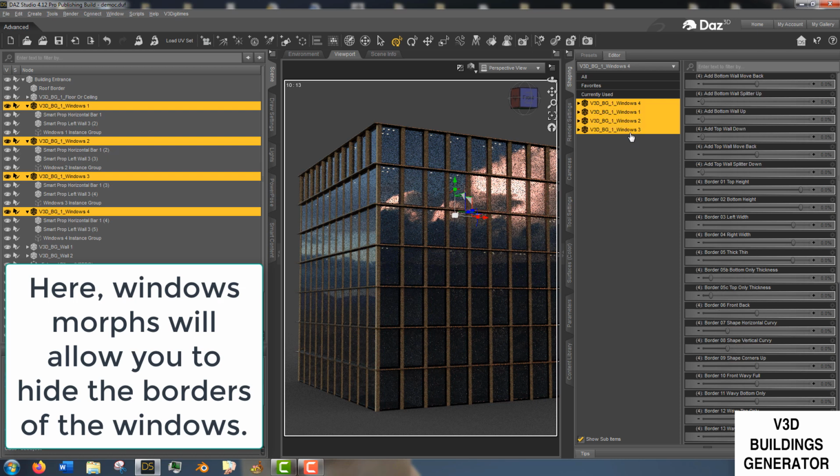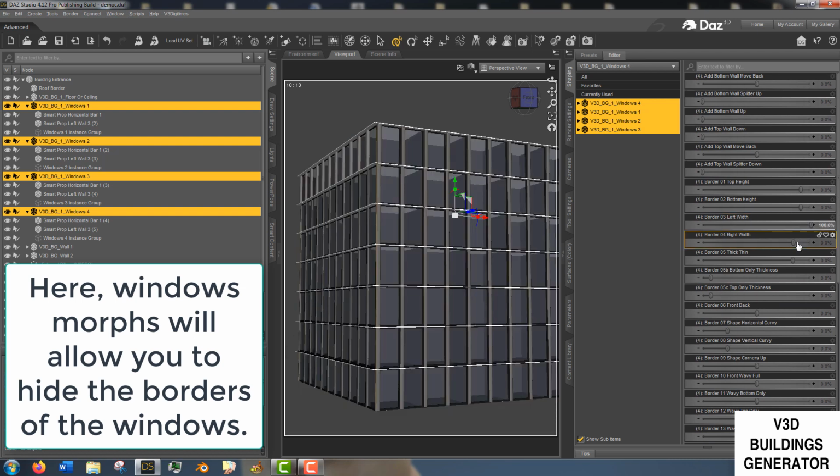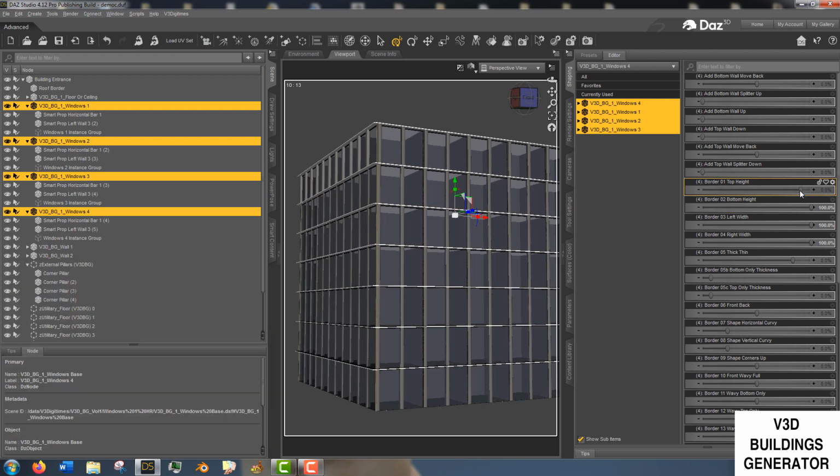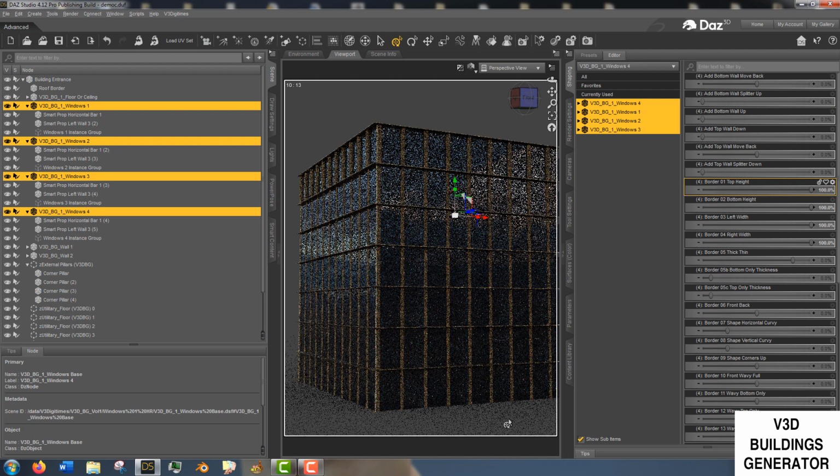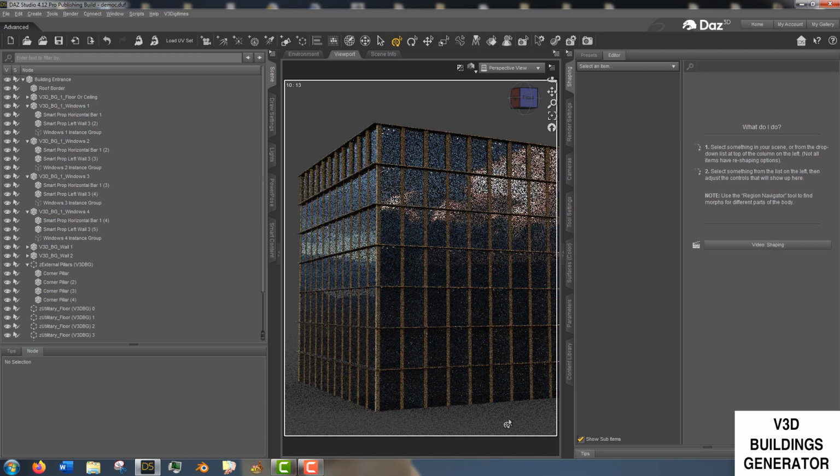So let's go in the shaping, and you can hide them. Oh no, it would not be cool. You can't hide them, but you are going to make them disappear. And that, no, that's not thick thin. Here, let's say a 0, height, using the border top height, bottom height, left width, right width. And the black borders completely disappear.